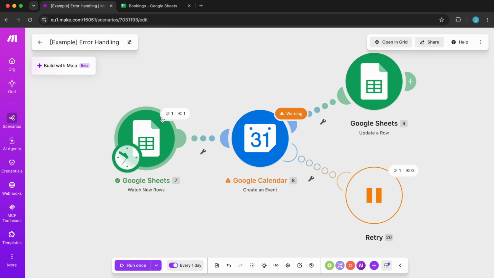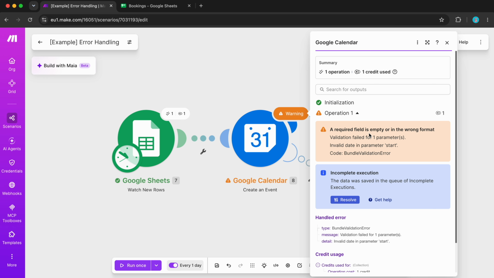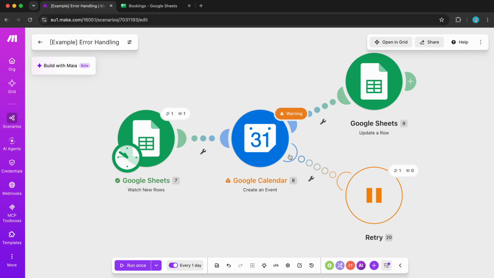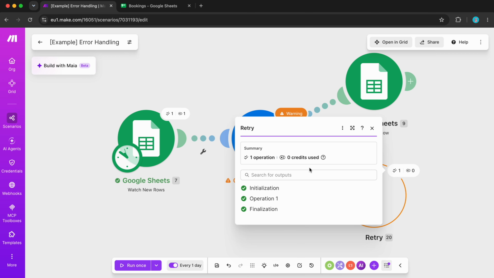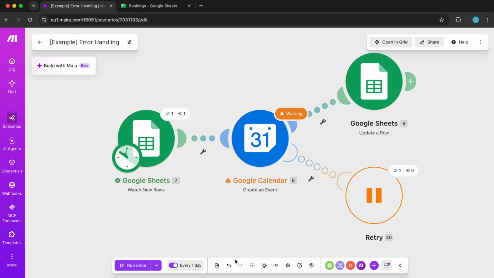And now you see we have again another error. This time it says there is a warning. Again, it says invalid date in parameter start. Then it followed down to our error handler, which you can, by the way, also recognize by these outlines. You see how it's different from a regular line to the next module. And you see now that it says, okay, we're going to retry this later on.